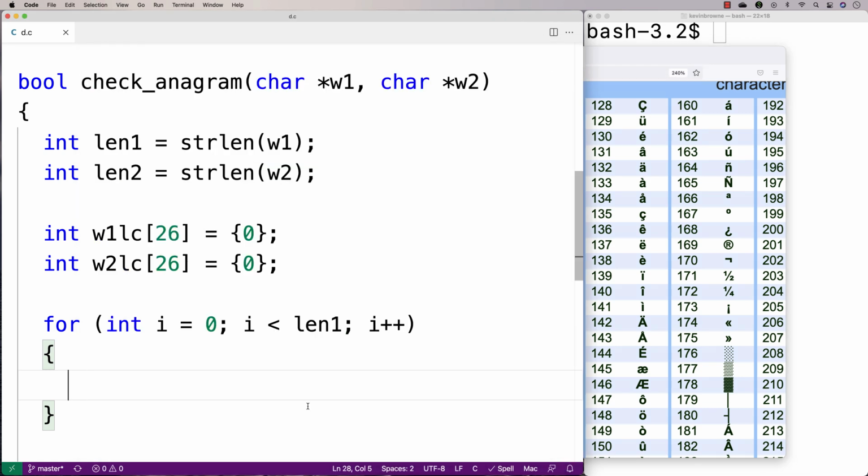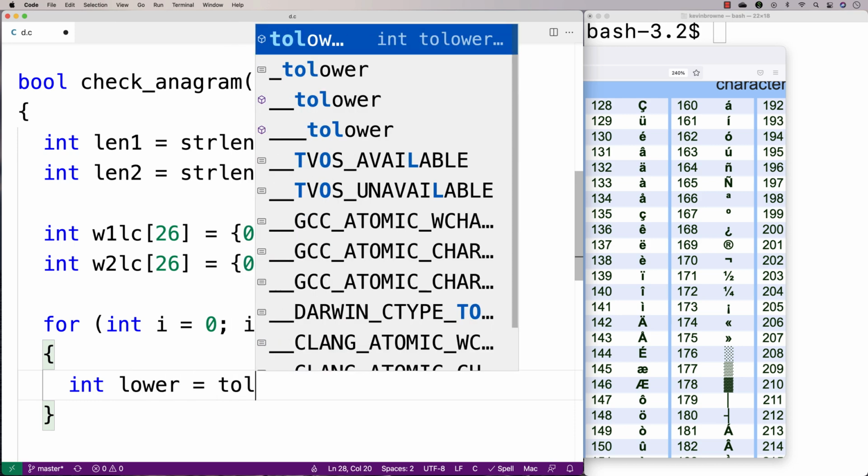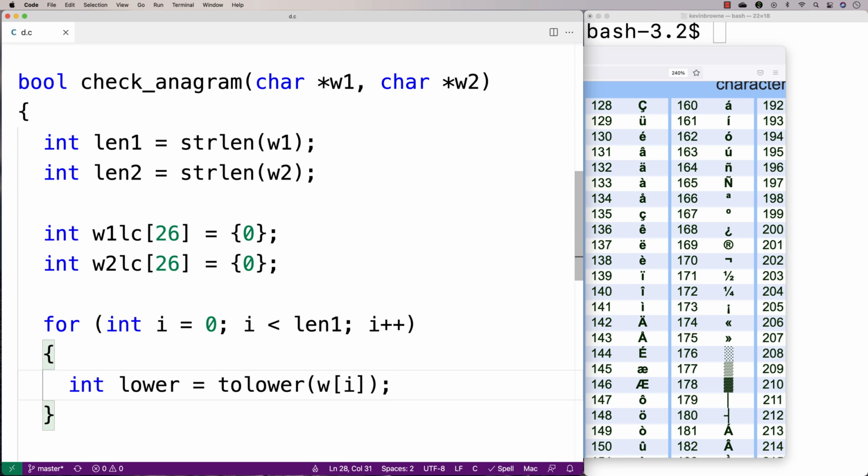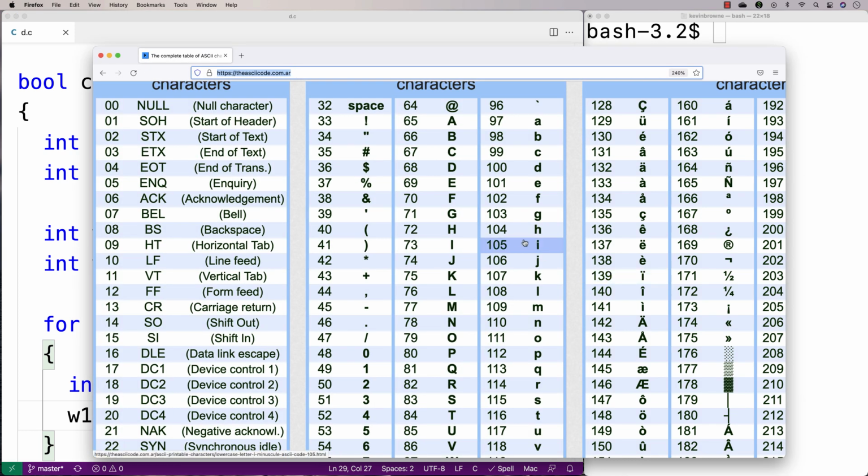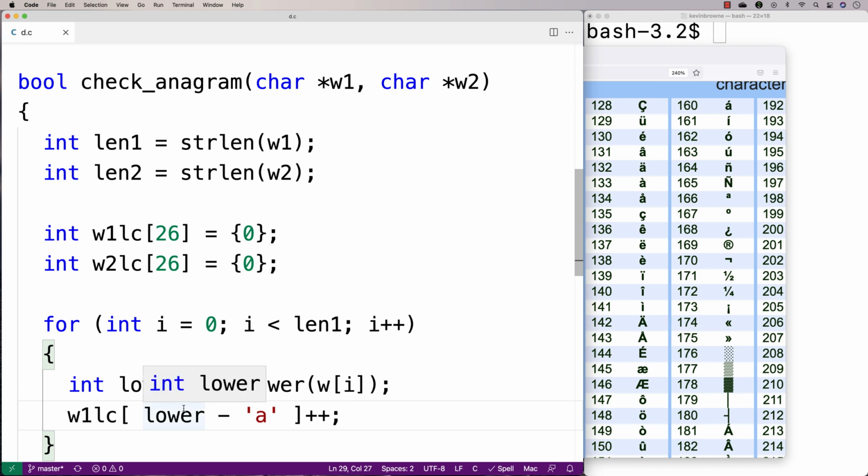So I'll show you what I mean here. We'll say int lower is equal to toLower W at I. So the first thing we'll do is make sure the character we're looking at is the lowercase version of that character. And then to increment the count, we're going to say W1 letter count, and we'll say lower minus A plus plus. What this is going to do is take the current value of that character, like 106, 108, and subtract the value of A, which is 97. That's going to have the effect of shifting this number to be a number between 0 and 25. And then we're going to take that index from 0 to 25, and increment it by 1 to keep a count of that character.